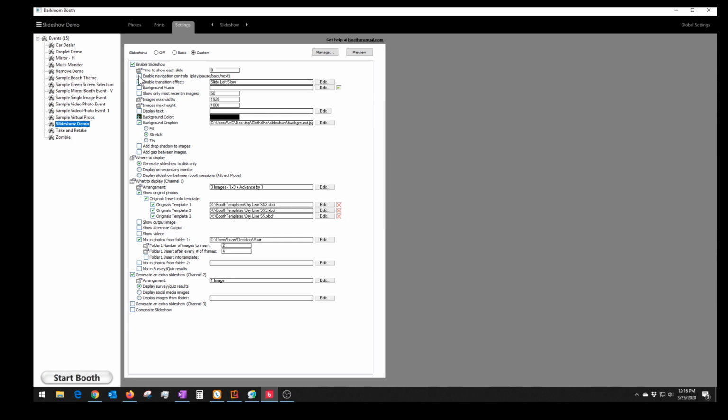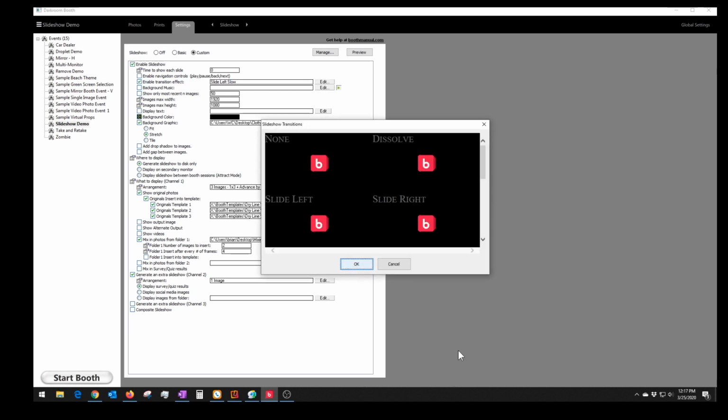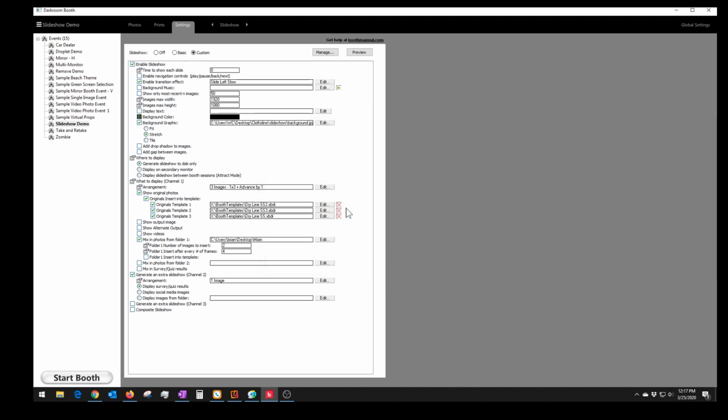Enable navigation controls. If you're using a separate computer with a touch screen to display it through Wi-Fi, you can actually have enabled navigation controls where they could pause and go backwards and forward if you wanted to. Not too many people use a touch screen like that, but you could. Enable transition effects. If you click that right there, you'll see a series of various types of transitions that you can do that do different things.